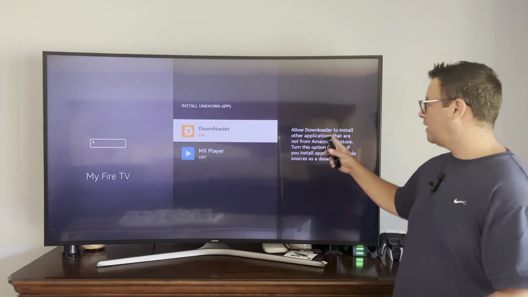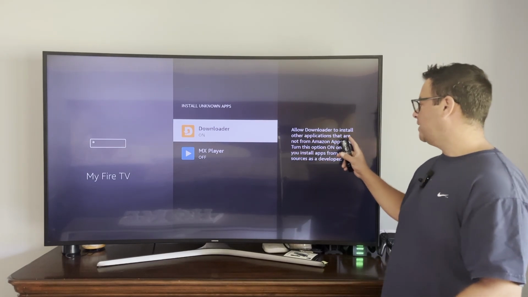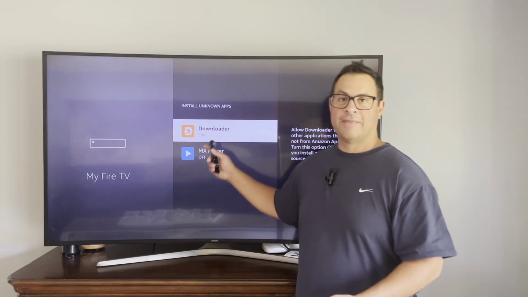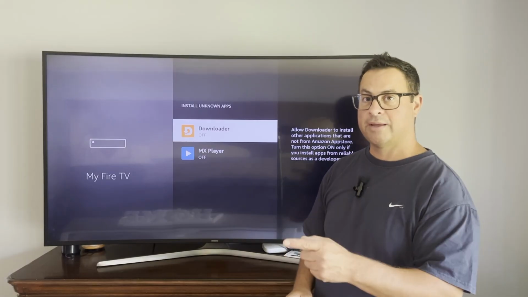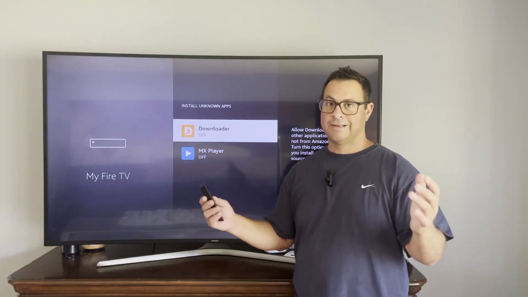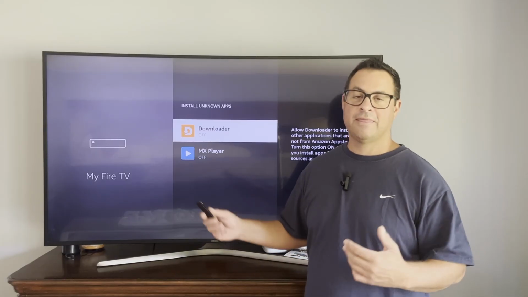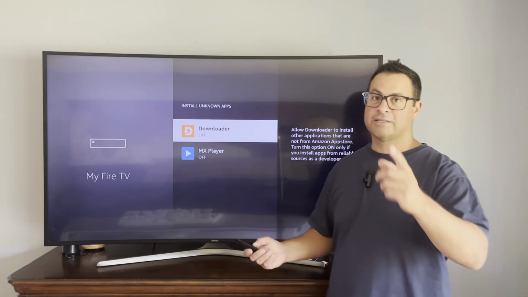So as it says here, allow Downloader to install other applications that are not from the Amazon App Store. As that's turned on, I'm going to turn it off because I'm going to show you another way this will work for us. We don't really jailbreak our Fire Sticks. The Fire Stick will do it for us. So check this part out.